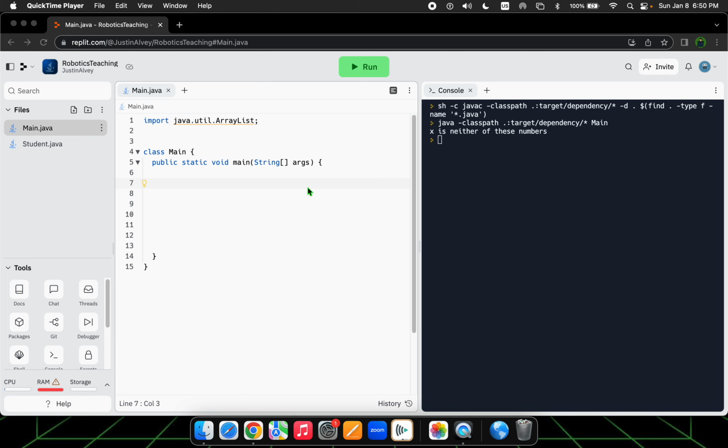Everyone, this is Justin from 2866 Robotics, and today I'm going to be showing you how to check if something is not true in an if else statement. Last time we learned how to check if something was true. So we could have int x equals 5, and then we could do if x equals 5, then do something. However, what if we wanted to check if x wasn't 5?